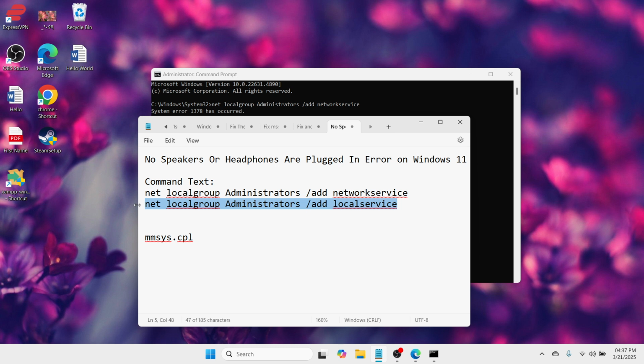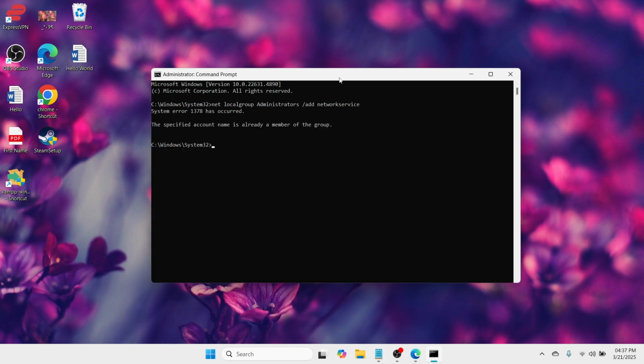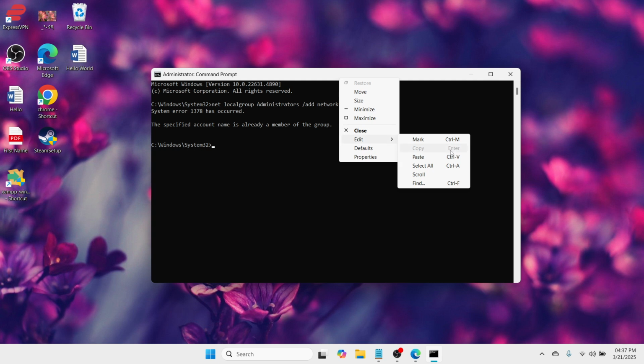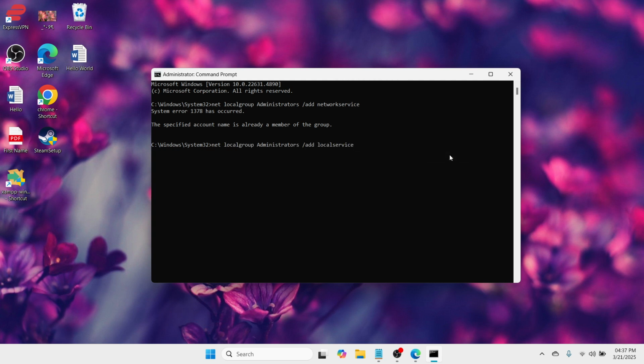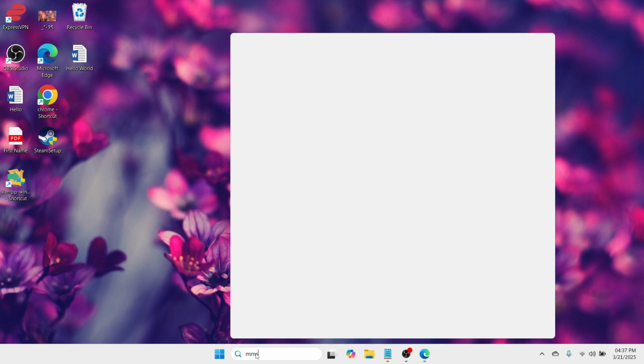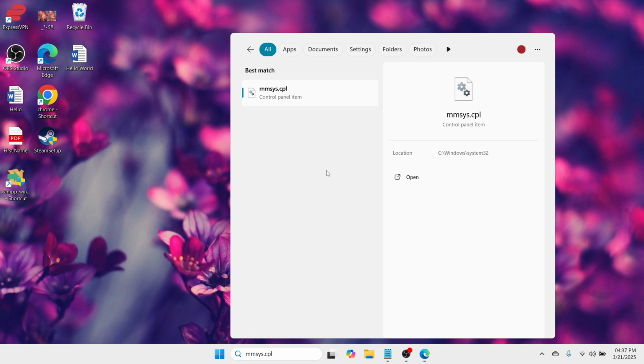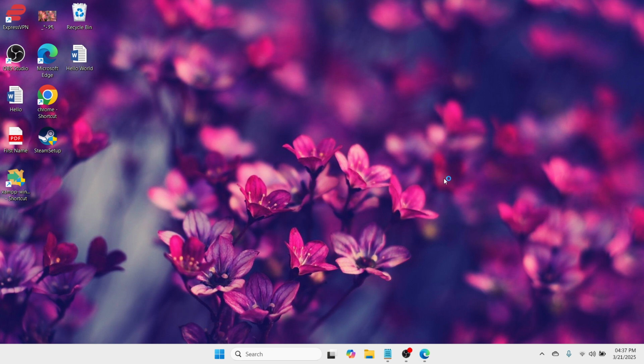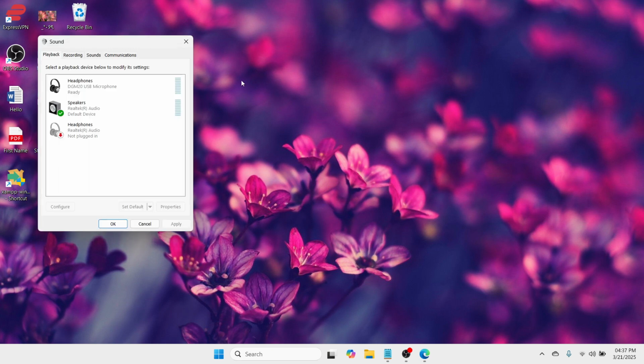Okay? Proceed on typing the second one. Click enter and wait until it is done. So once you're done, close this window and proceed to your bottom search bar. Here at the bottom search bar, you need to type mmsys.cpl. The moment you have typed that, a control panel item would appear where you need to click on open to continue and wait again until a new window appears on our screen.